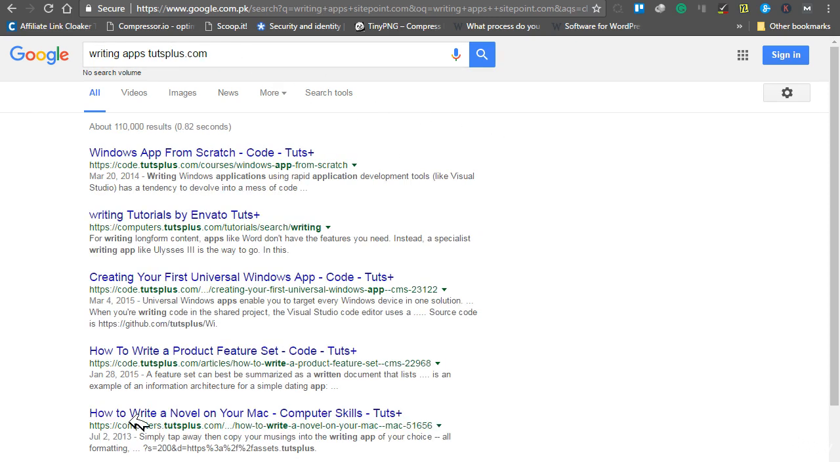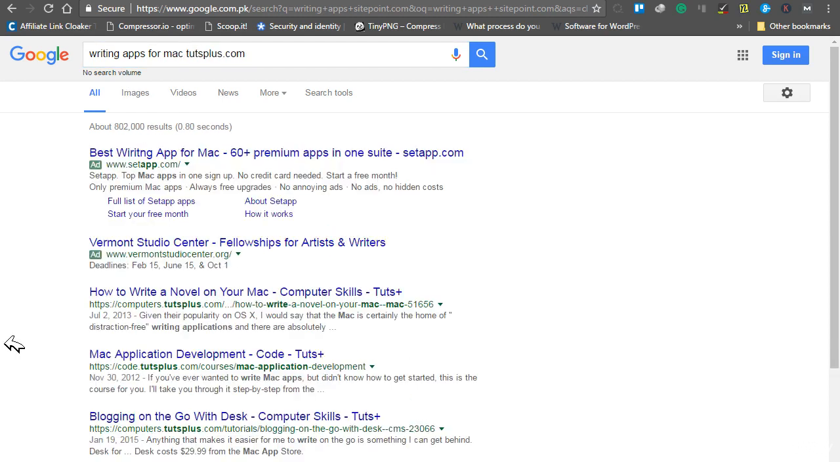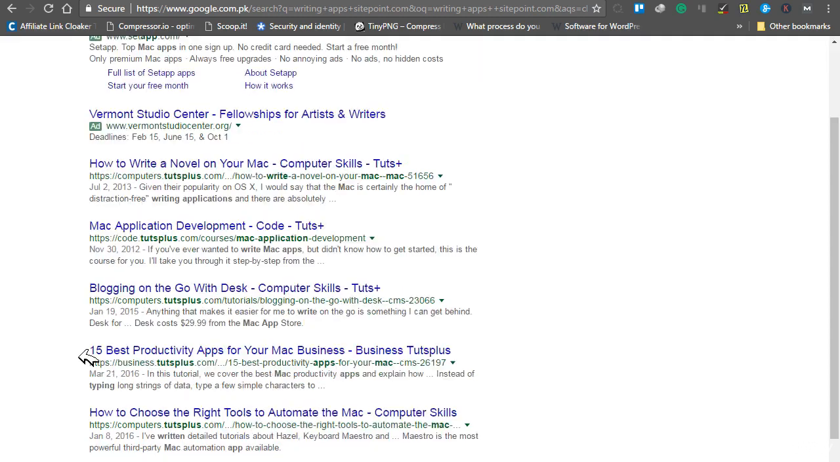Here you can see an article, how to write a novel on your Mac. So it means you can write an article about Mac apps. plzz accepts articles about Mac apps. So, writing apps for Mac. Search. There isn't any article about writing apps, just 15 best productivity apps for your Mac business. But you cannot find an article about writing apps for Mac users. So you can write and submit an article at plzz.com.